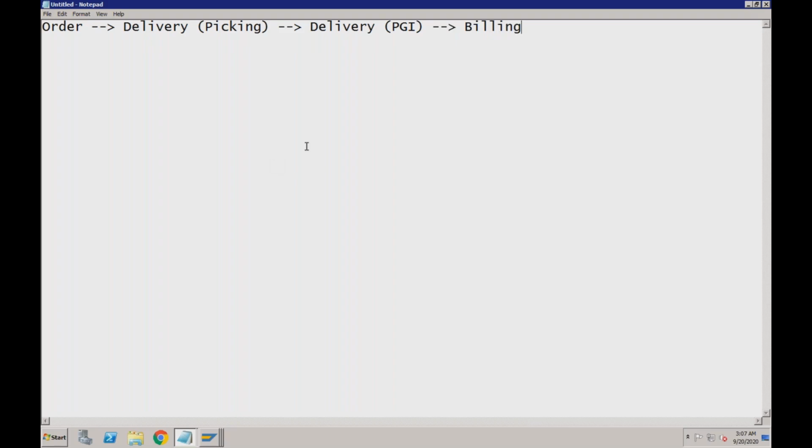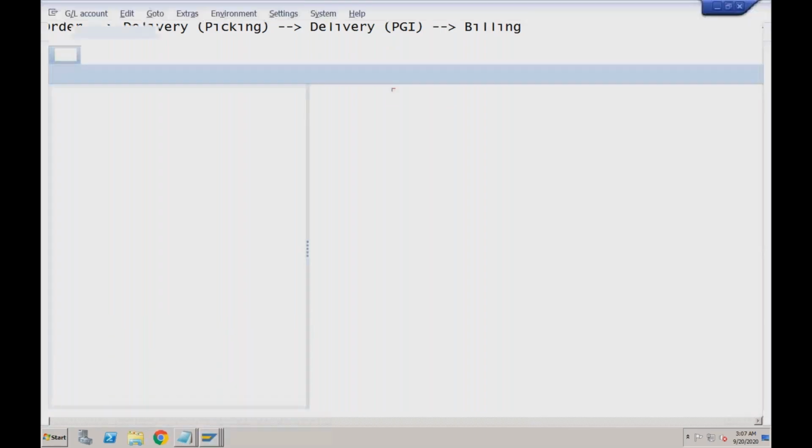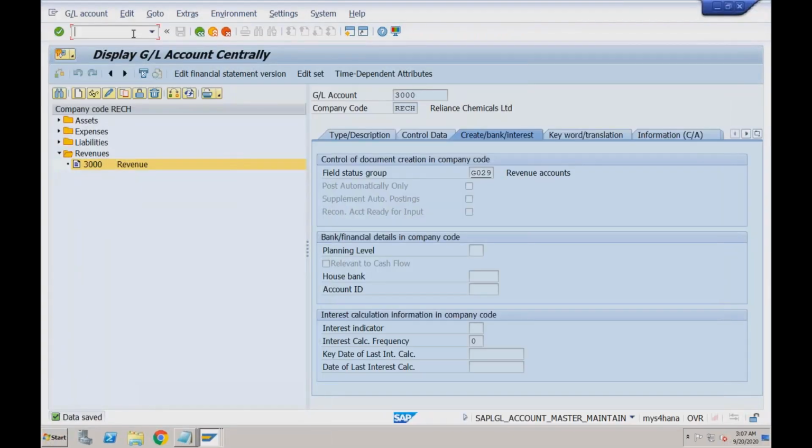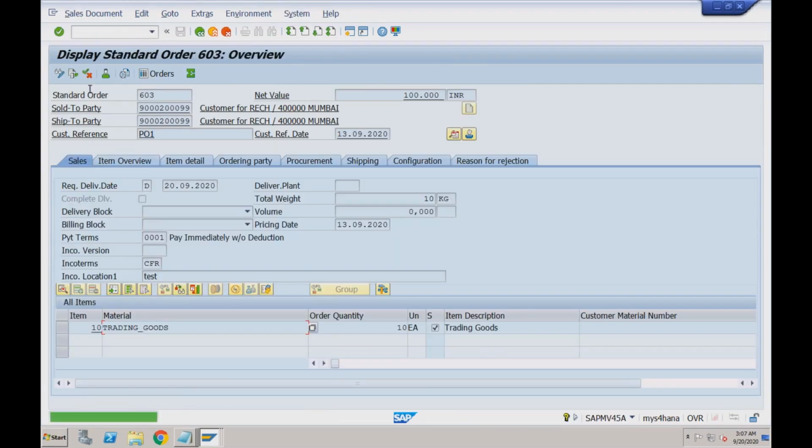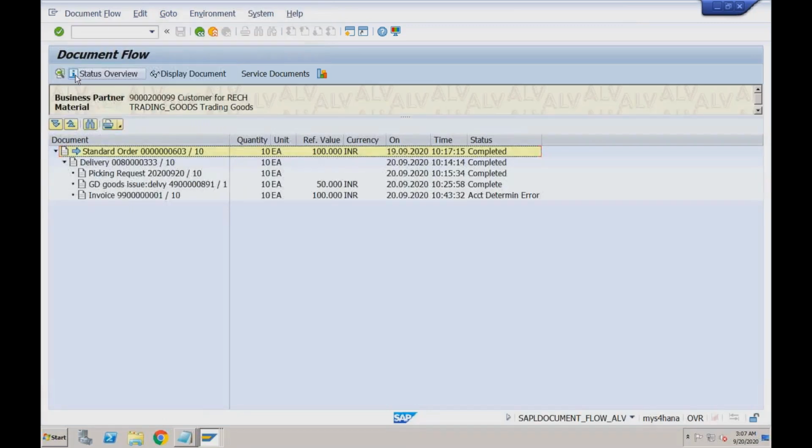Now, this billing should also be included in our document flow. So if I go to VA03, okay, and if I just click on this order number, you will be able to see the document flow. In the document flow, you can see the invoice is also created.